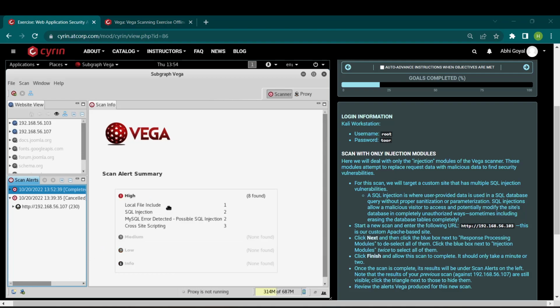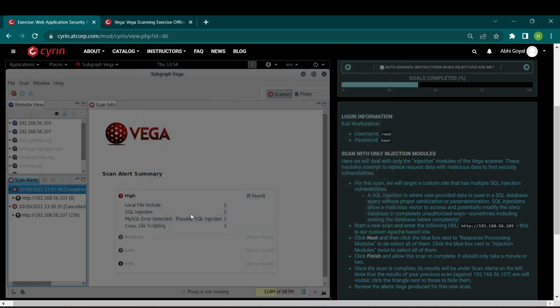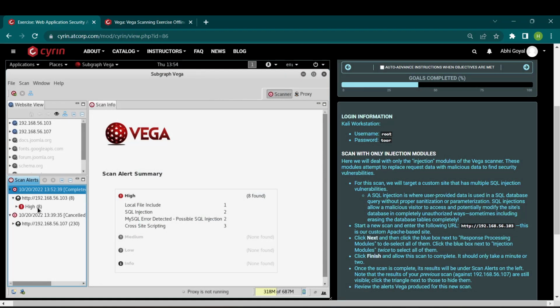So now we can see that it performed the scan within a few minutes, and we can see it here in the bottom left, scan alerts. One more advantage of Vega is that it doesn't delete the previous scan we have done, and we can look at the scan report, like the high level one which we performed earlier. So it doesn't delete that summary. Now we have performed only the injection scan, so we will look only for that type of vulnerability. Like, it found 8 high vulnerabilities related to injection attacks.